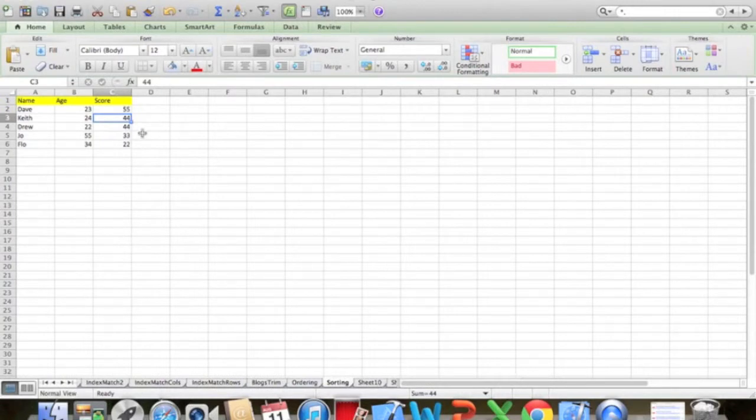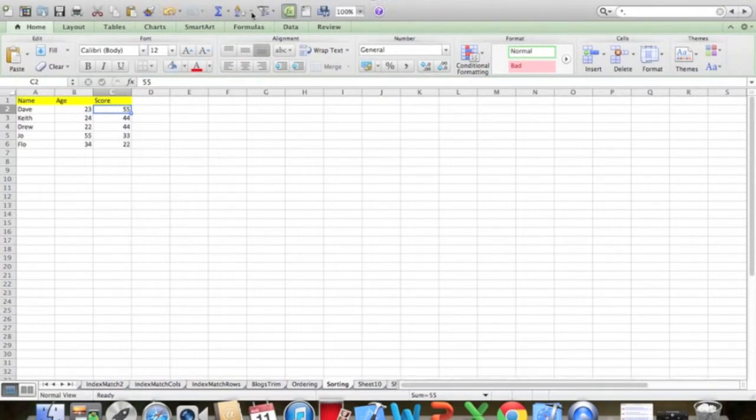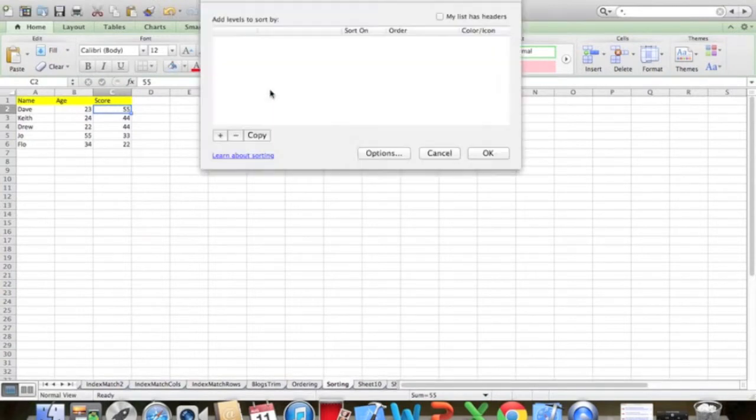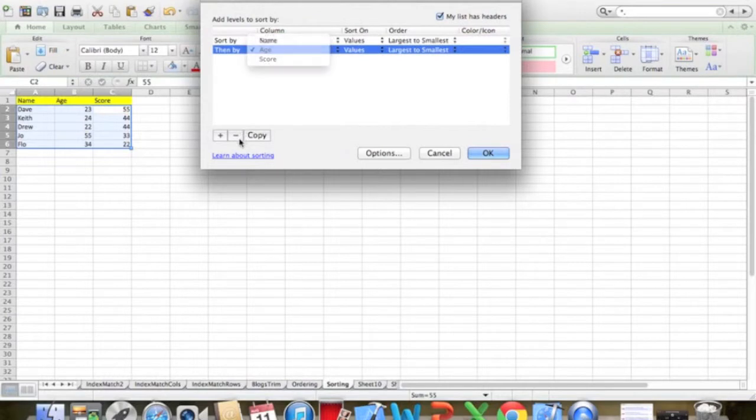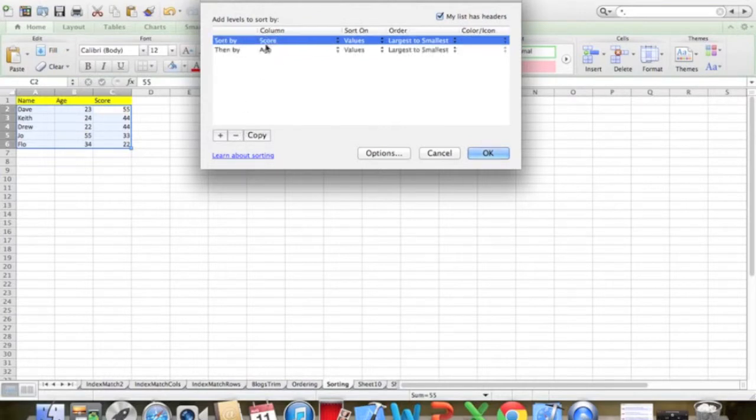So sorting, with this, it's quite handy. If we go here with the custom sort, again it's a bit different in Office than it is on a MacBook. So here, let's get rid of that. You can sort by colour or whatever you want to. Normally values, largest to smallest.